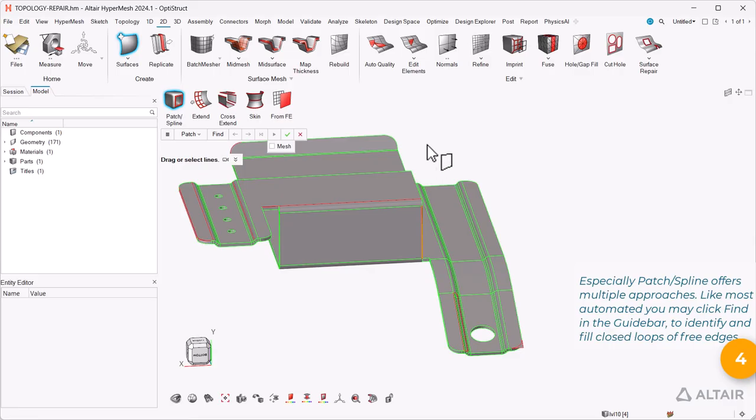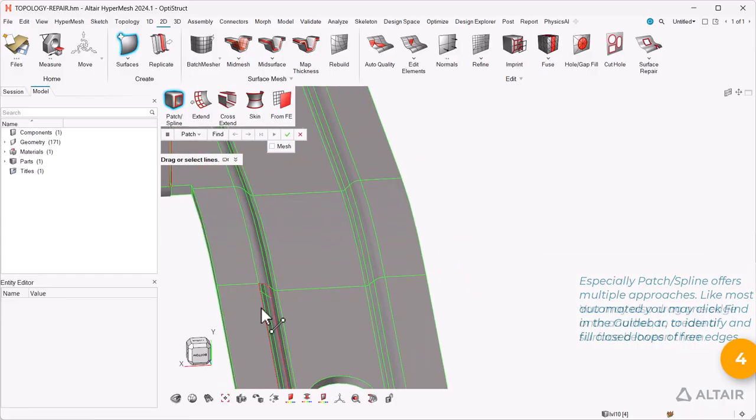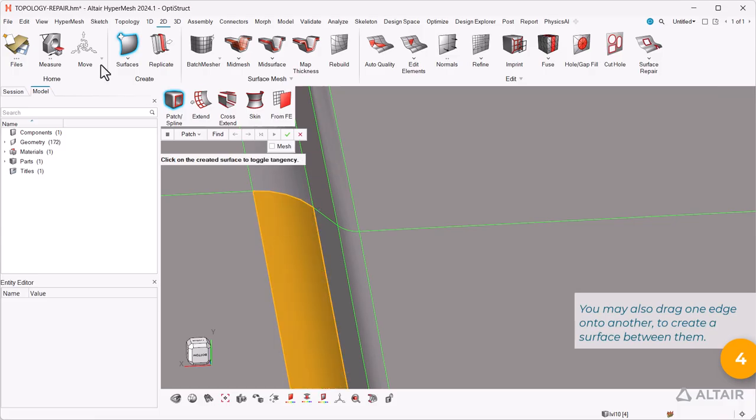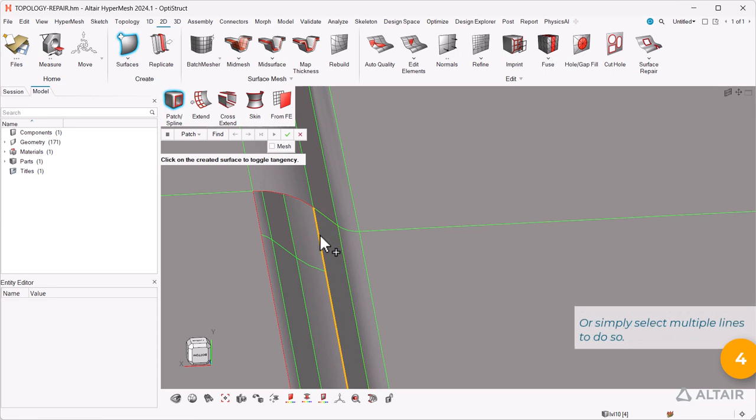Like most automated, you may click find in the guide bar to identify and fill closed loops of free edges. You may also drag one edge onto another to create a surface between them. Or simply select multiple lines to do so.